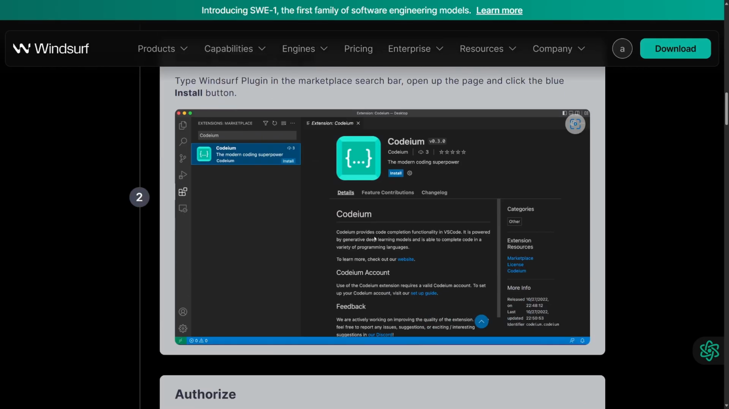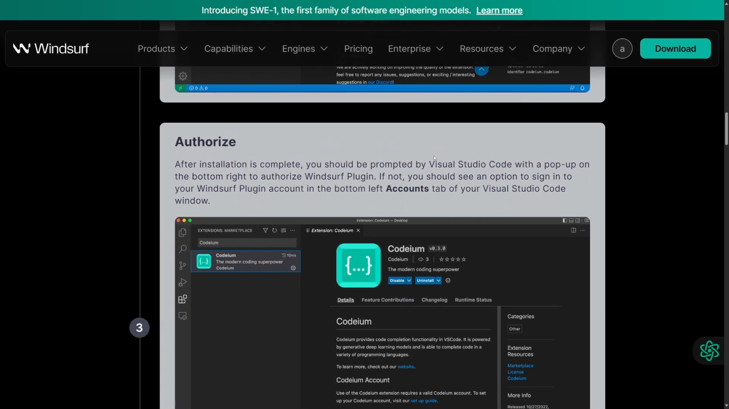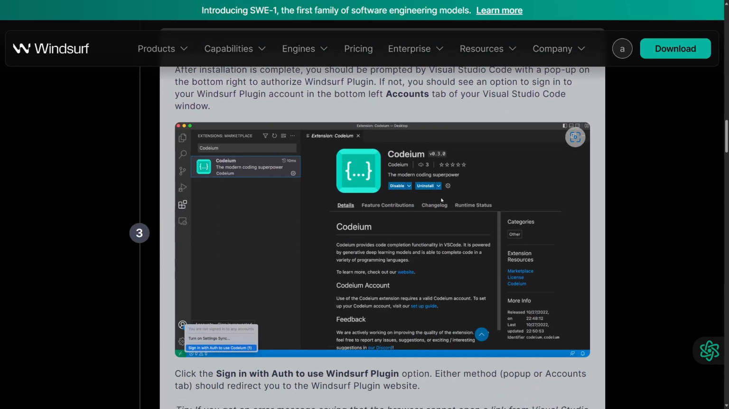Once you have it here, you are going to be using this to code, and the outcomes are really amazing since it provides code completion functionality in VS Code, and it is powered by generative deep learning models that are able to complete code in a variety of programming languages. So you do not even need to code anymore. It is going to be doing the job for you, and it also offers a lot of different features like auto code completion and various others. So that's how easy it is.